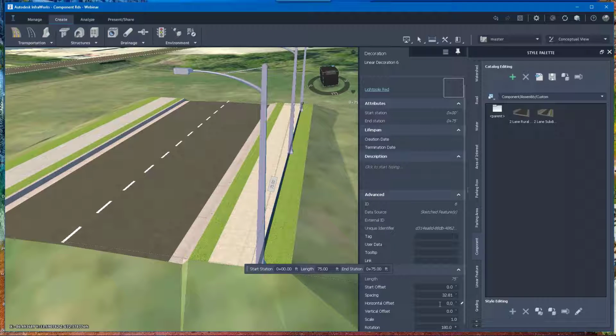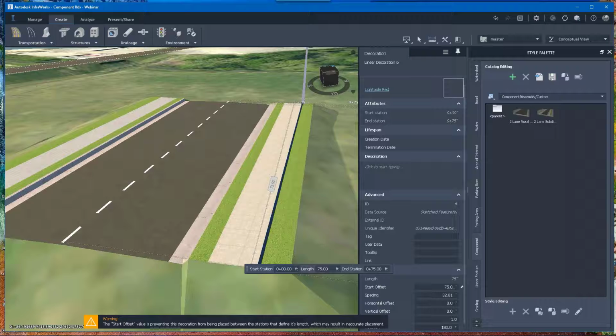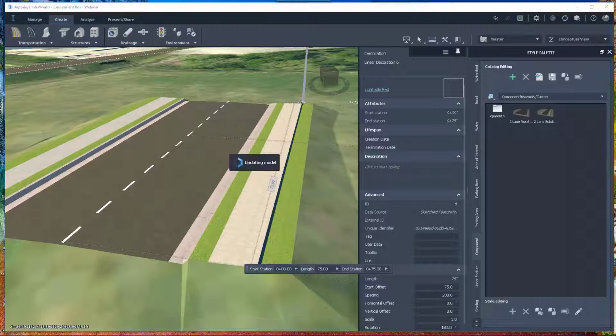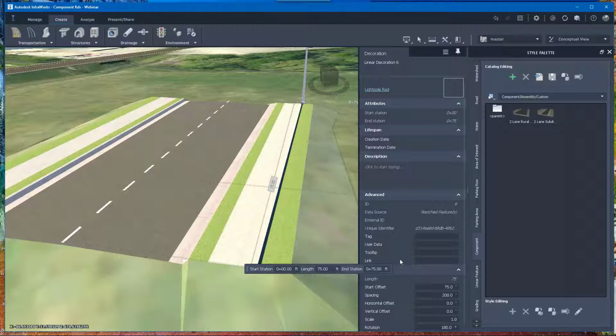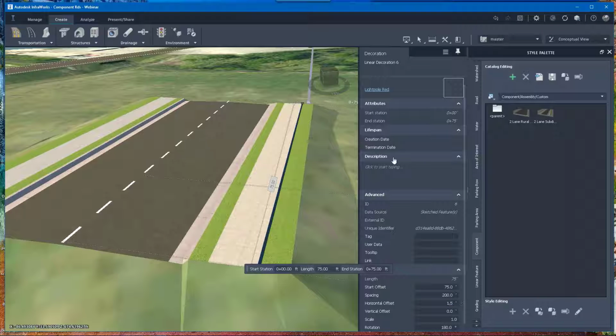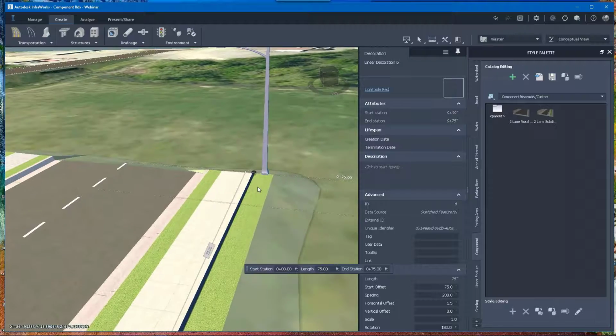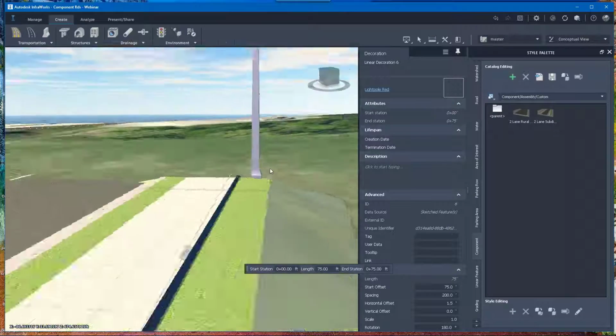So I'm just going to go ahead, and my offset start is going to be 75. And it's going to place it at the end. My normal spacing will be 200 feet. And again, I will not see it. My horizontal offset will not be negative. It will be 1.5. And you can see that it does make that change and places it in the proper location.